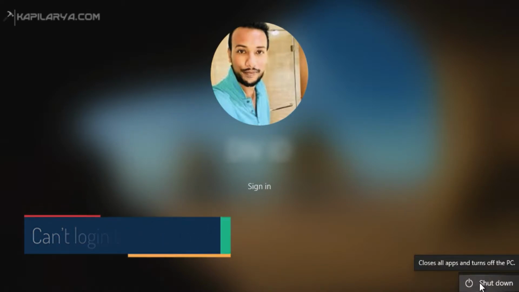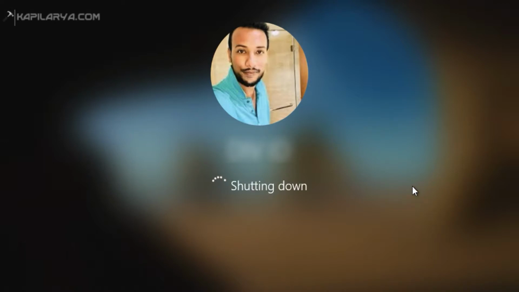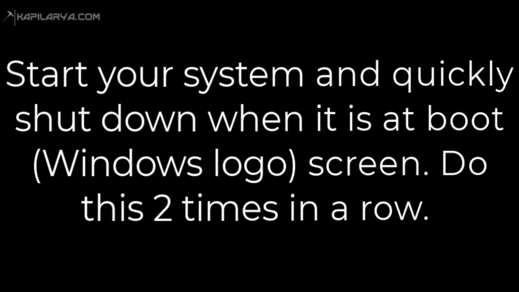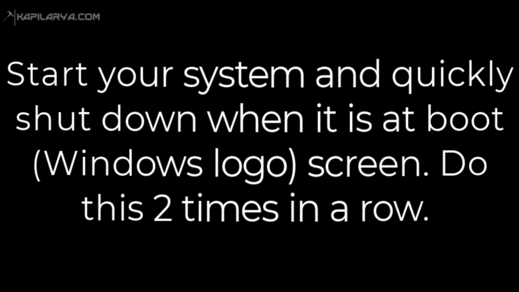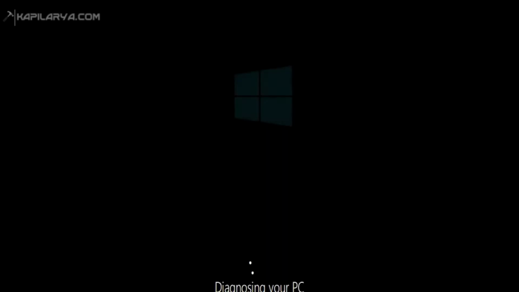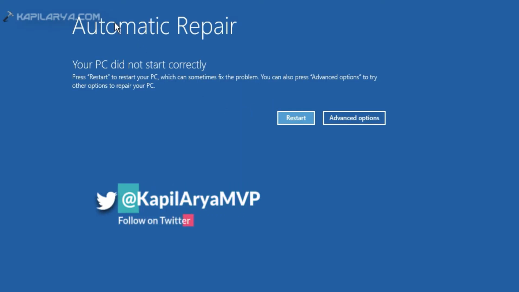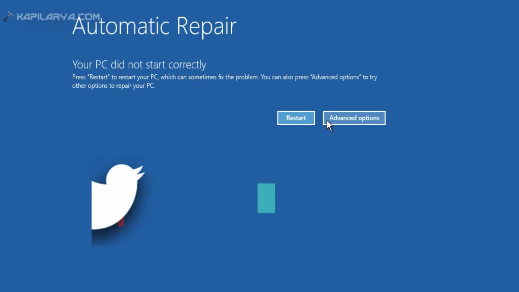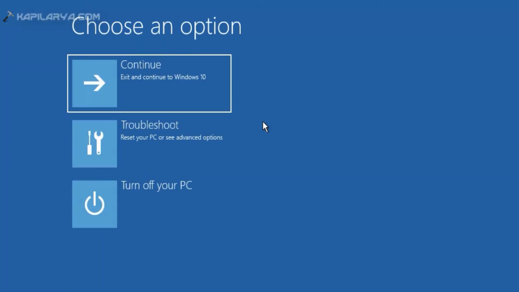So first of all, shut down your system. Now quickly start your system 2 times and shut it down at the Windows logo, and at the third time Windows will boot into preparing automatic repair mode. On this screen, a few moments later, you will see that your PC did not start correctly. Then click the advanced options button, then click troubleshoot.